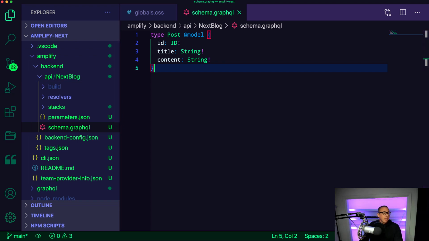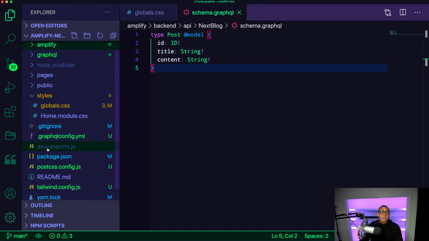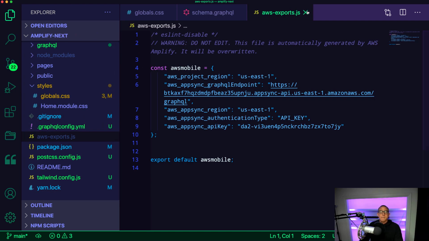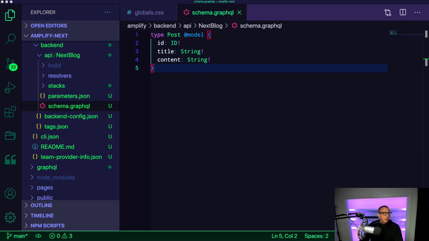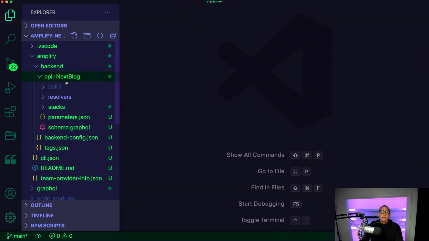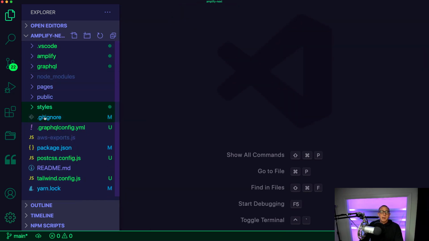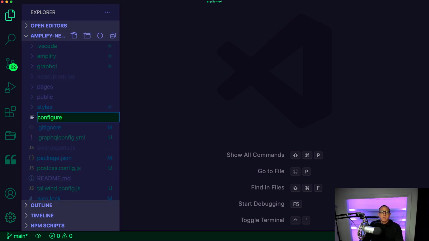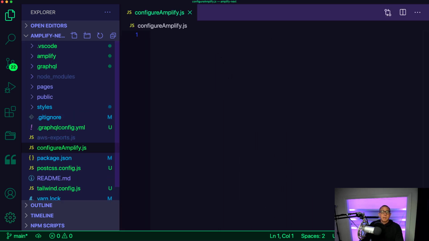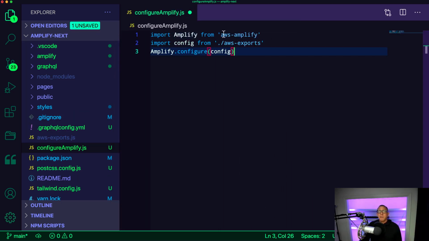So now that we have that working, let's update our Next app to start querying for that data. To do that, we're going to need to use this AWS exports file that was created for us earlier by the CLI. We're going to create a file called configureAmplify that we can then import whenever we need to configure Amplify. So in the root of the project, I'm going to create a file called configureAmplify.js. In this file, we're going to import Amplify from aws-amplify. We're going to import the config from that AWS exports file. And then we're going to call Amplify.configure, passing in the config.